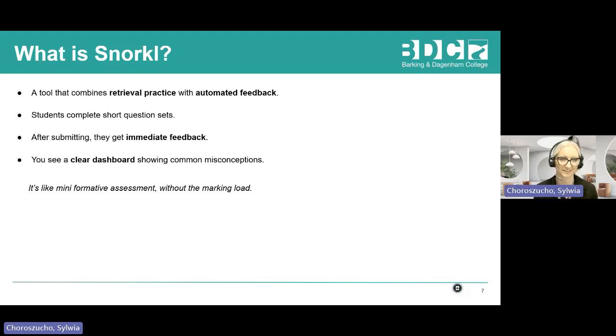So, what is Snorkl? This is the correct spelling of this AI tool for classroom. So it is an AI tool that combines retrieval practice with automated feedback that students get instantly on their work. Students complete short question sets, and after submitting, they get immediate feedback. They can act upon it and resubmit the work, taking the feedback that they've received into consideration and improve the work as a result of the feedback.